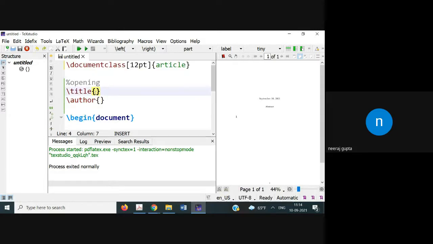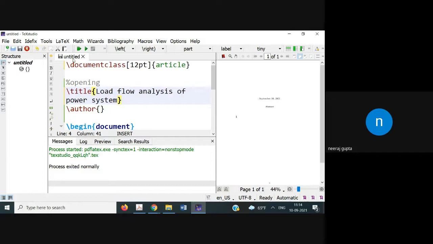So let us suppose that we can write the title as load flow analysis of power system. When we compile it, the title is coming here. So under title, you have to write the title, and under author, like I am writing my name here.